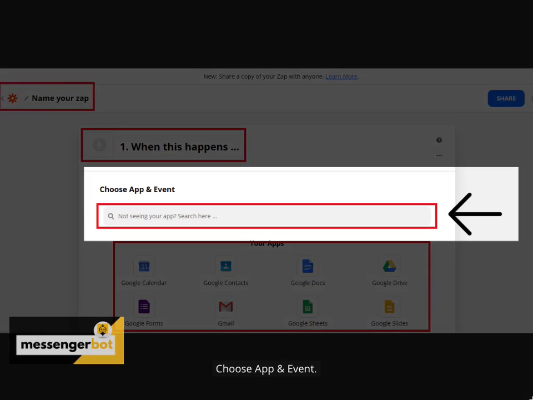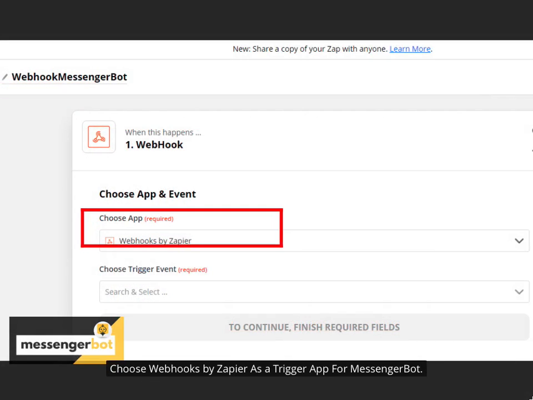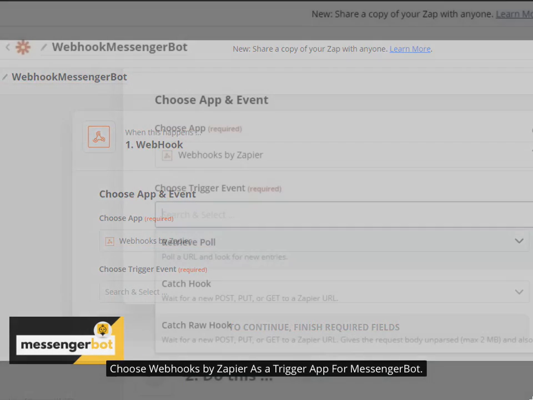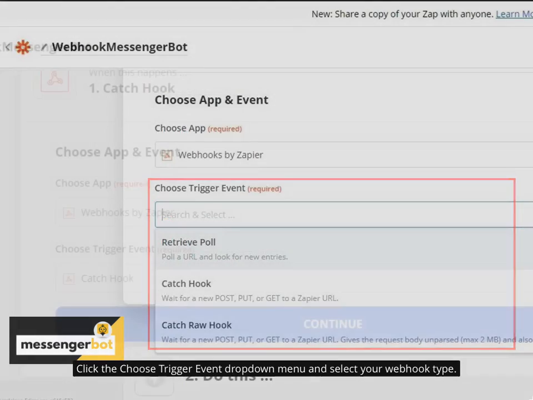Choose App and Event. You can see below that there are lots of apps to choose from in Zapier. Then, search for what app you'd like to use. Let's choose Webhooks, and select Webhooks by Zapier. Choose Webhooks by Zapier as a trigger app for MessengerBot. Click the Choose Trigger Event drop-down menu and select your webhook type.